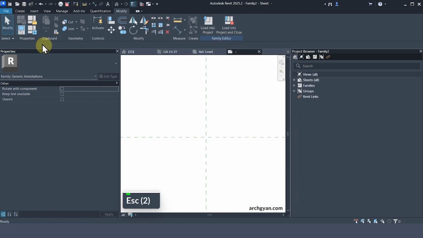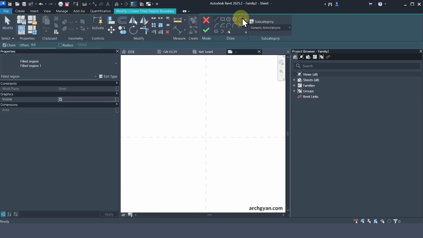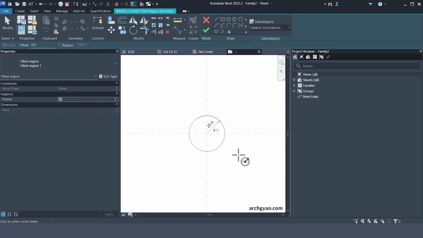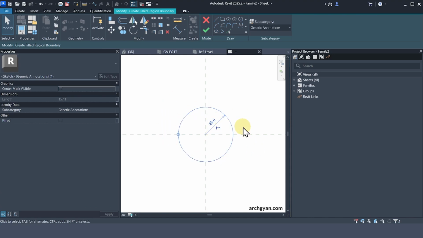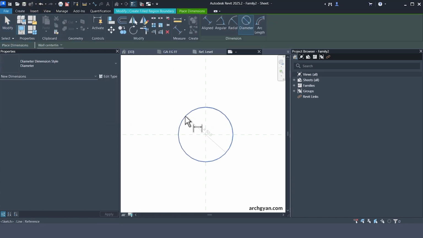Perfect. So now let's create our symbol. So let's go to create and let's click on fill region. Make sure to select circle and let's create our circle from this point. Now you can also make the circle parametric, but I would not make it a radius. Rather, I would go to create and click on diameter and add the diameter dimension inside.